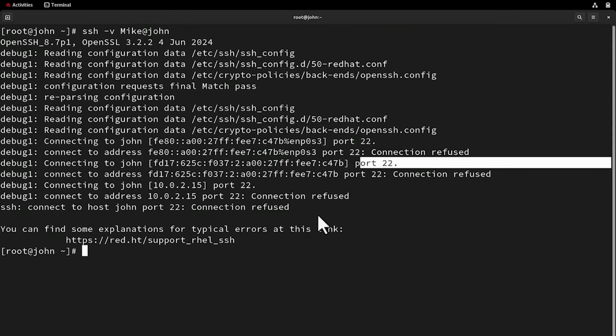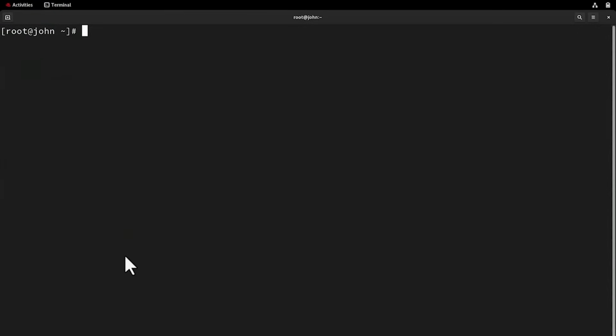This likely happened because we haven't restarted the SSH service after making changes. Let's fix that. First, clear the terminal for a clean screen. Now restart the SSH service to apply the changes. Type systemctl restart sshd. Then press Enter. This restarts the SSH daemon and loads the new configuration.